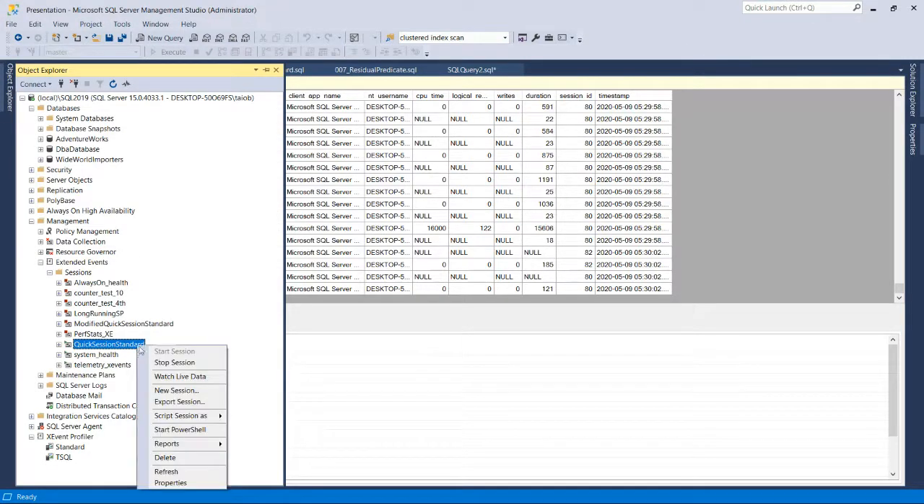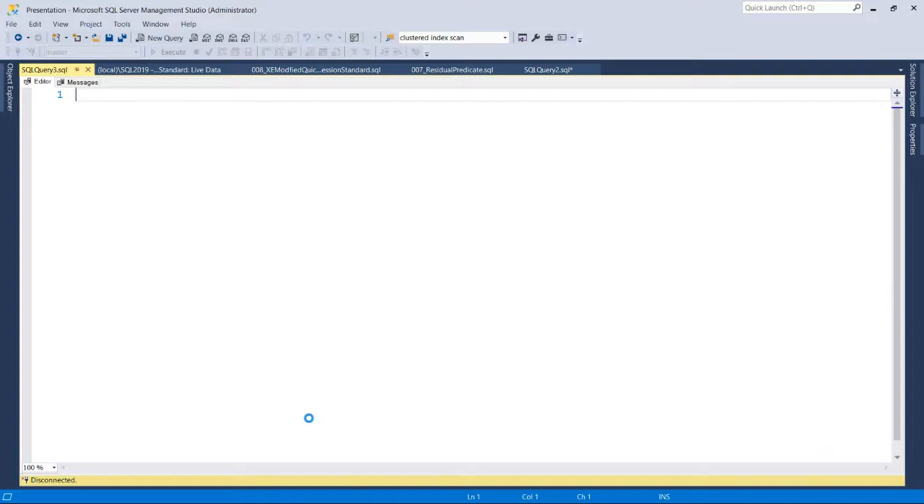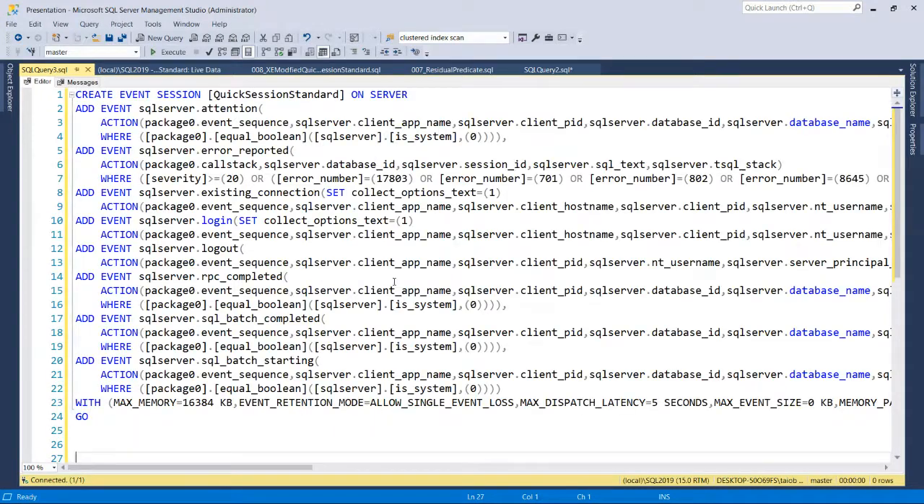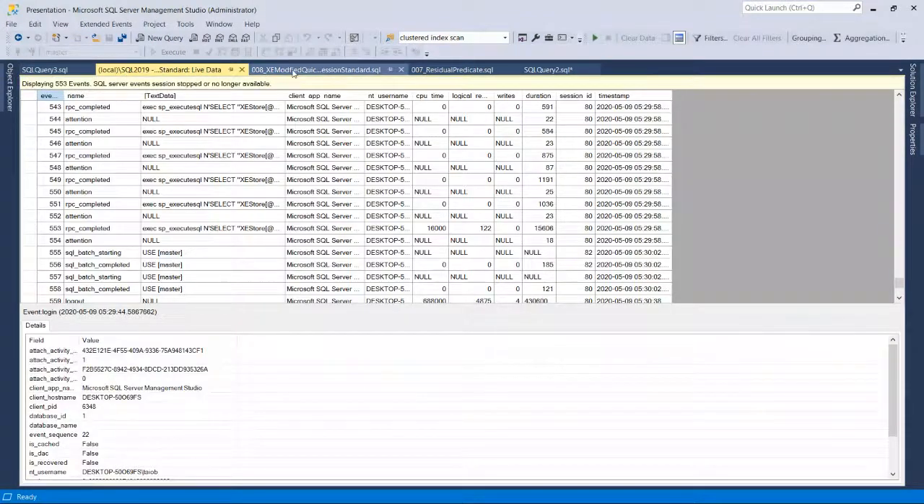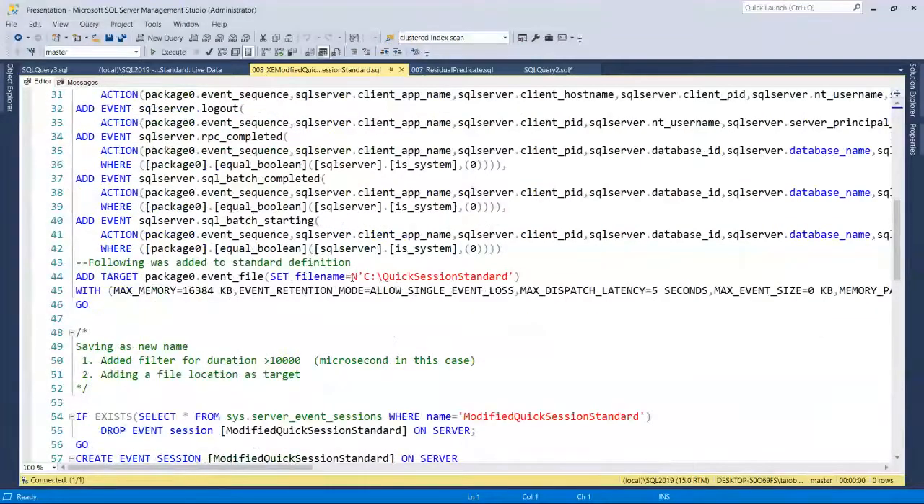So what you can do is stop this and script it. And there you go. Now you have an extended event trace definition, and you can modify this however you want. I actually gave two examples that I took and modified. One of the modifications I did is I want to save this in my C drive, so later on I can play with it, load it into my table, and do whatever I need to.